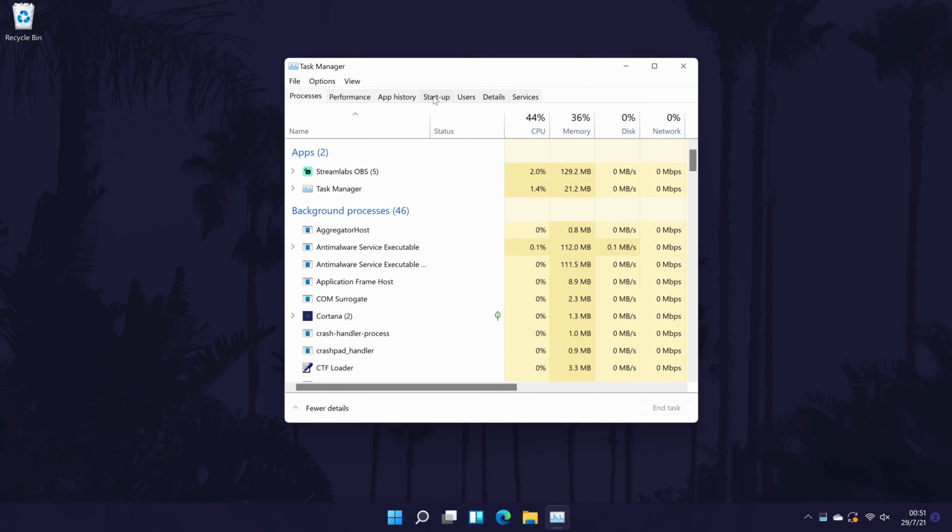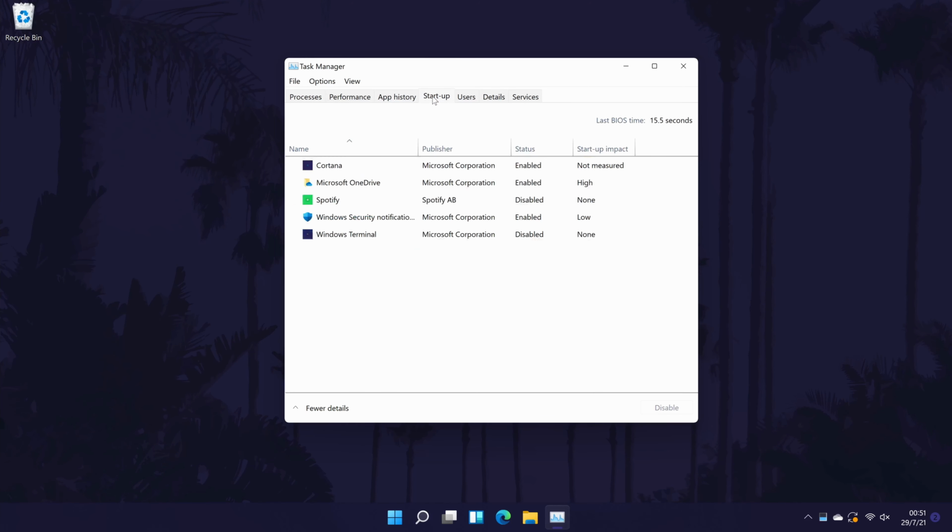Now find the tab called Startup. It should be the fourth option, and click on it to show the list of all of the applications that can start up when you turn on your PC. You'll need to go down the list and look for any programs you know you don't use or those that you don't use regularly. Disabling them in here won't make them stop working, however they might take a bit longer to run when you want to use them. But of course, if you don't use them that often, this won't make too much difference.